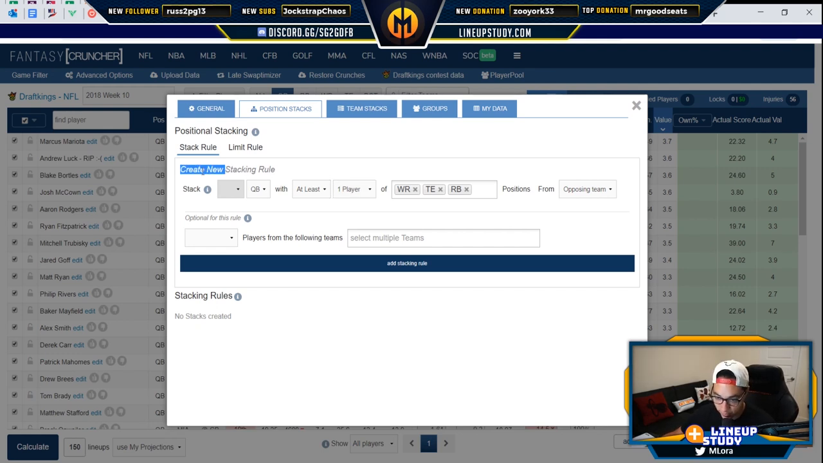Read everything from create new all the way to the add stacking rule button as a sentence, okay? Read this. Stack QB. You're not stacking running back, wide receiver, or tight end. Stack QB with at least, could be exactly, could be at most. You can change it to whatever you want. I use at least. I'll explain to you why.